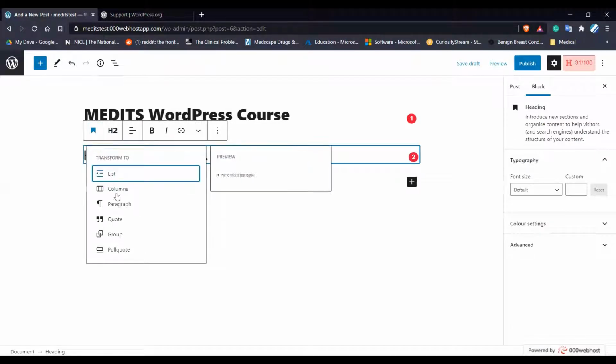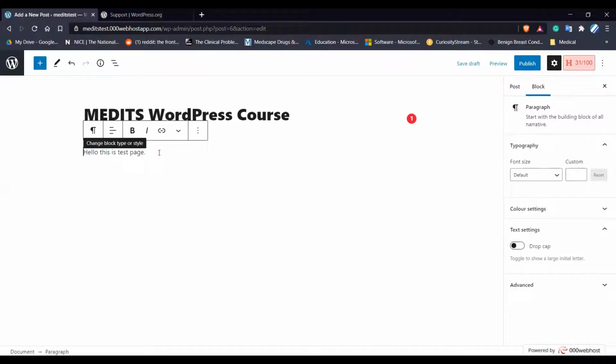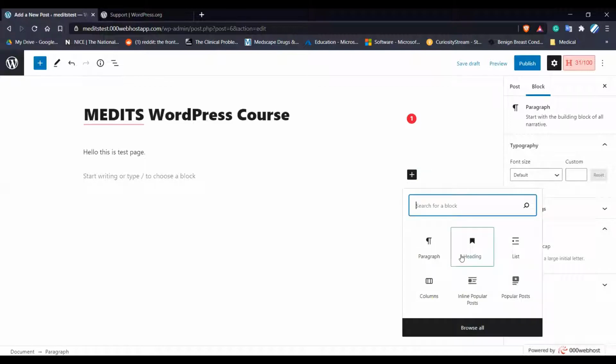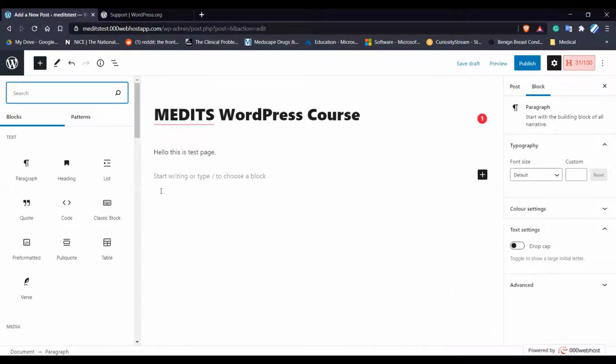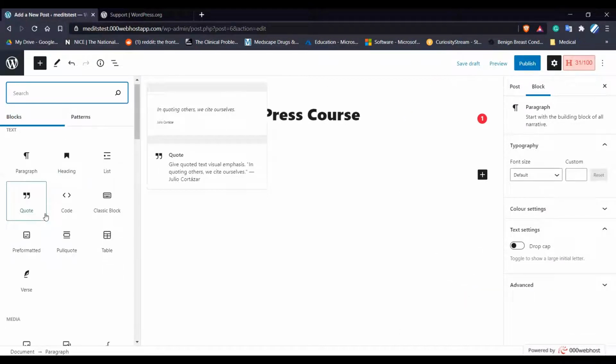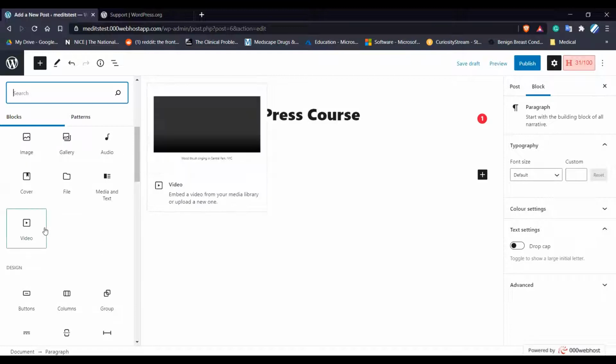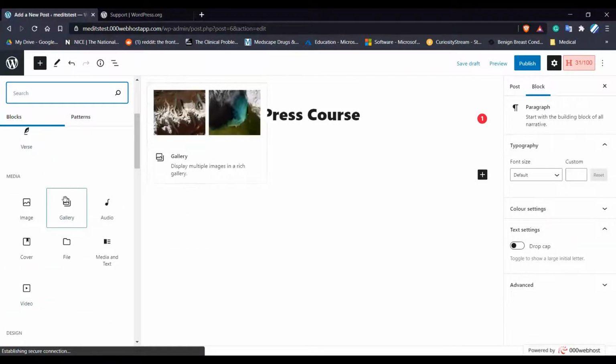I'll be making this a paragraph again. Also, you can add photos. Not only paragraphs, lists. You can select the browse all button, then it will move to this. You can add images, videos, links.